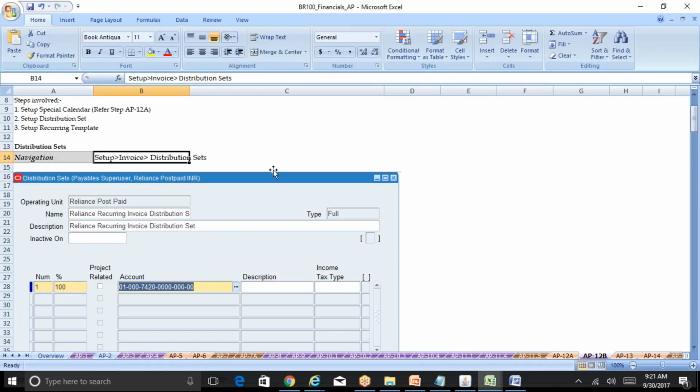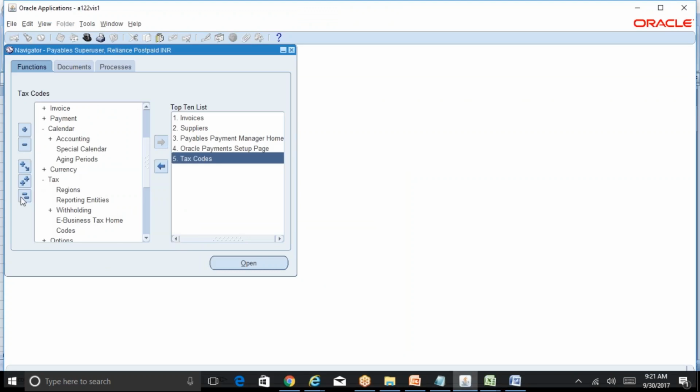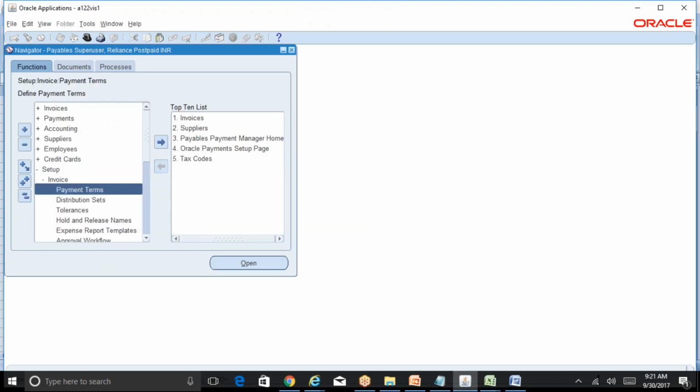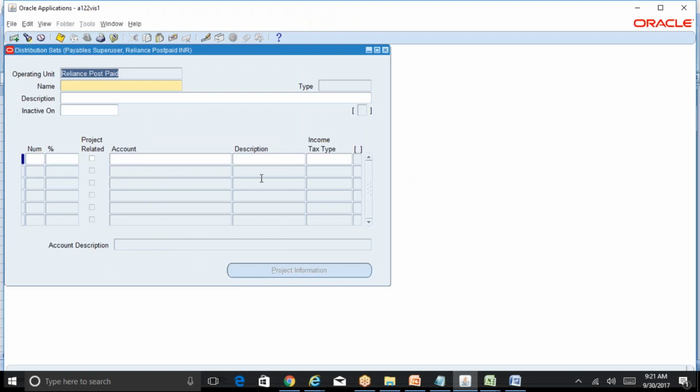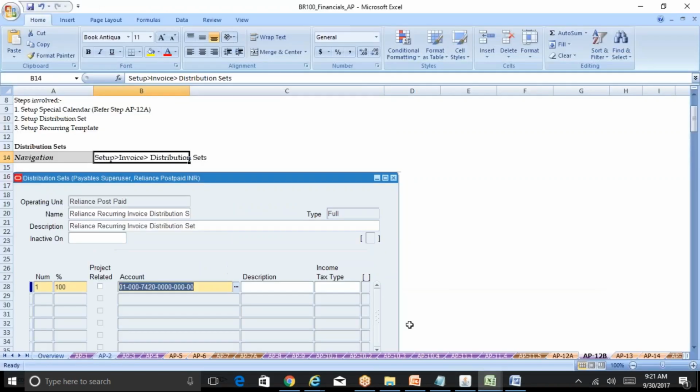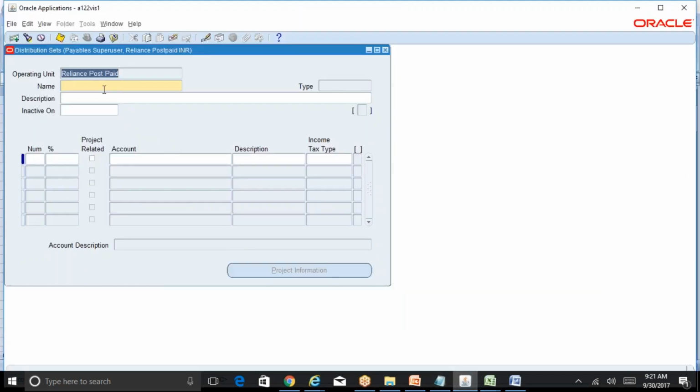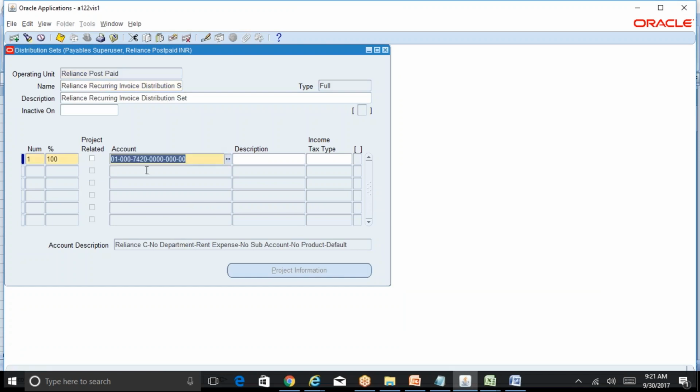Okay. So we are done with the special calendar, and then the distribution set. The distribution set is under Setup, Invoice, Distribution Sets. I have created a distribution set named Reliance Recurring Invoice Distribution, so I'll bring that up. In the distribution set, what we are saying is we are specifying an account, and we are specifying a percentage.